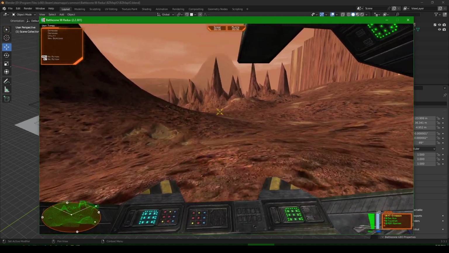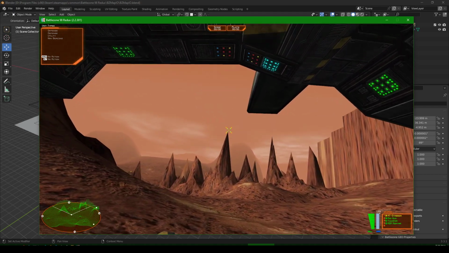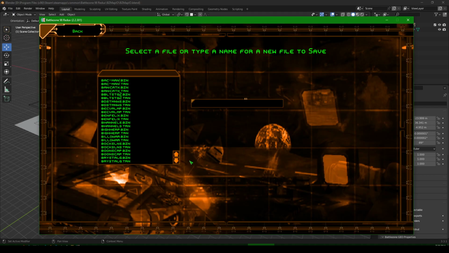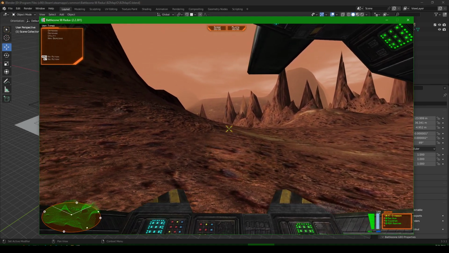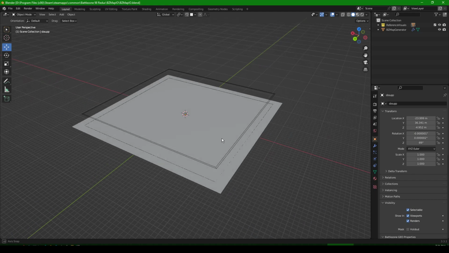So let's take these changes and save them into a BZN file. So I'm just gonna scroll all the way down here, and let's see. I think this was boltsd26.bzn. I'll just save that, and we'll just alt tab straight into Blender.